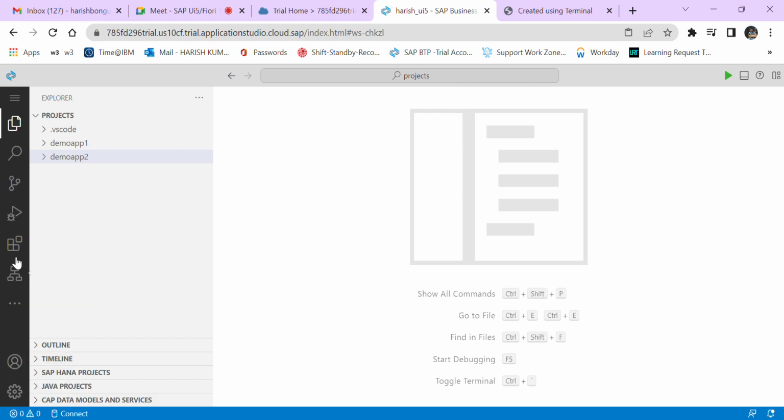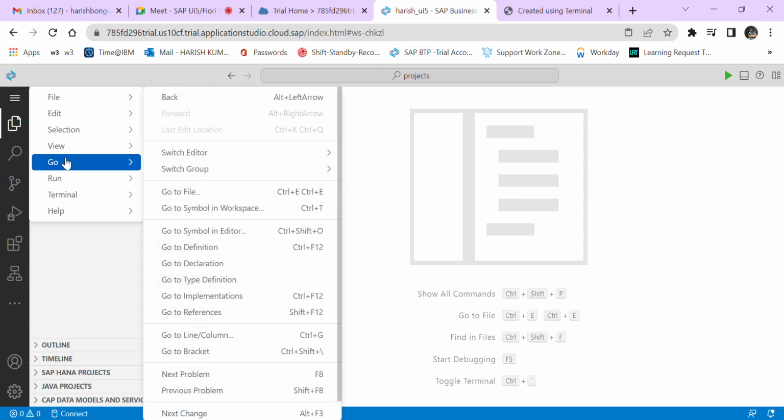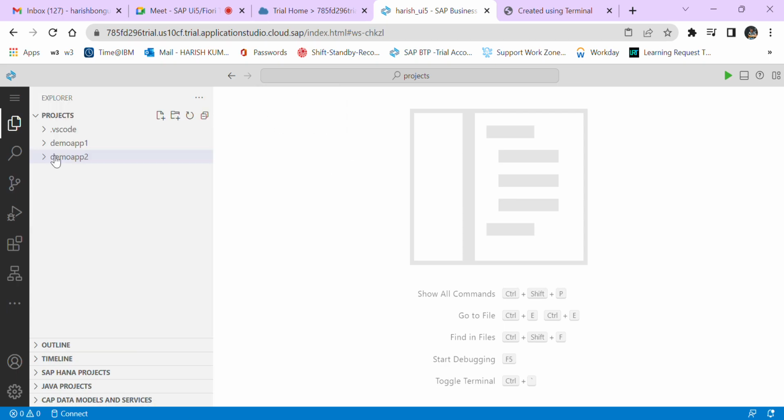You have many options here, like what is this used for, what is source control, run and debug, extensions. You can explore all these things. What is the terminal, what is help, what is run, what is go, all these things you can do.